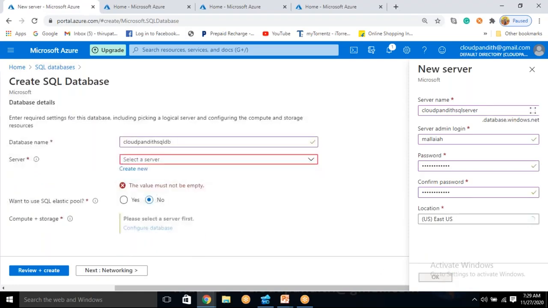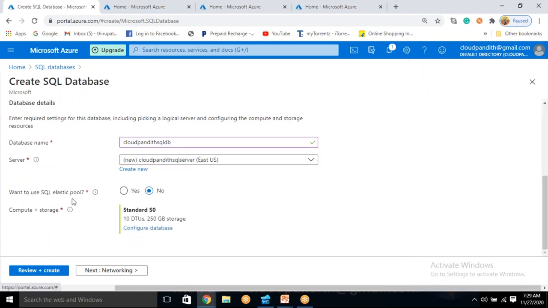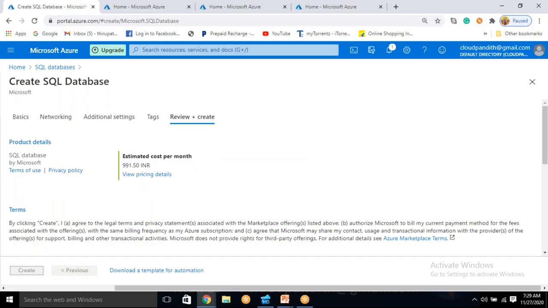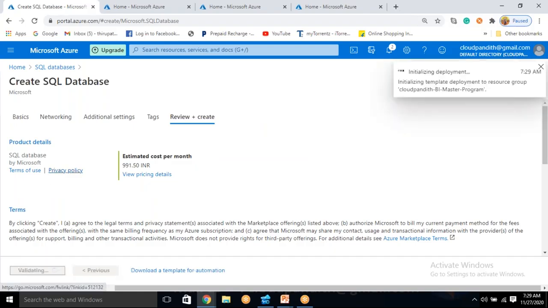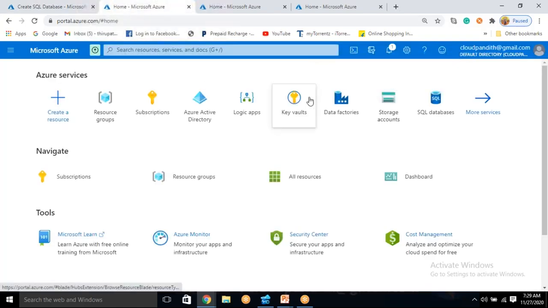Click OK. Remaining things, elastic pool, sharing the resources between the databases. Here we have purchasing models, DTU and vCore. I'm going with the DTUs, database transaction units. With this, just click review plus create. Click create. Okay, so now your database will deploy.